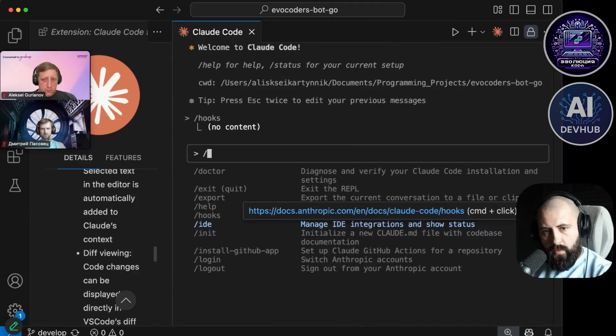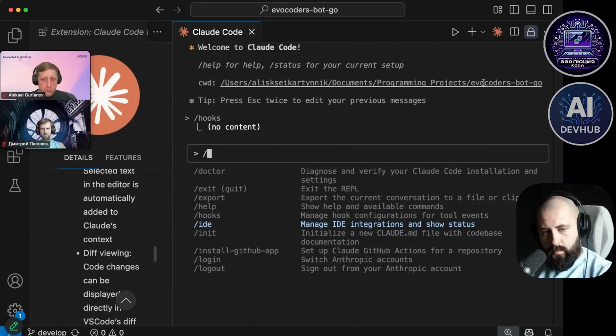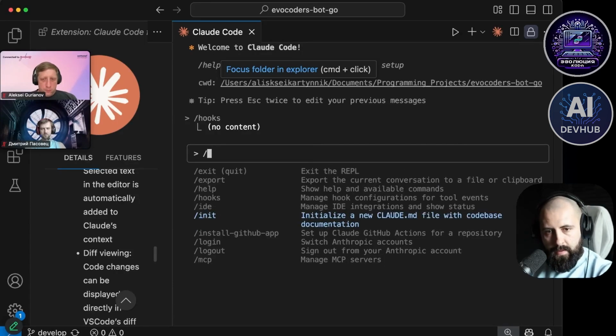That was hooks. IDE is a setting for integration with the IDE, but honestly, it's a pretty useless command. And the init command initializes claude.md. Claude.md is, they call it memory, but in reality, it's the rules from Cursor. It's a file that's always in the agent's field of view, and information from this file is constantly being used. Today, we're going to fill out this file together, at least in part, from a practical perspective.